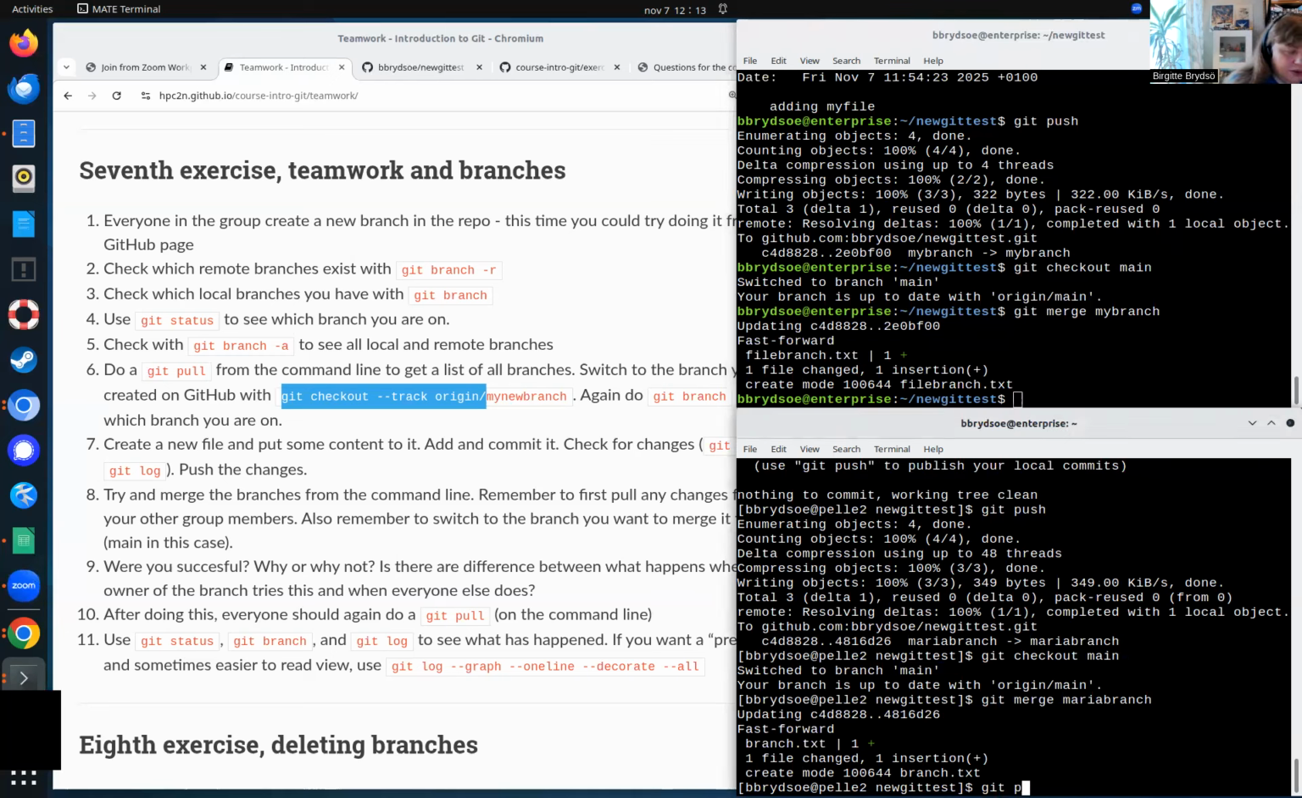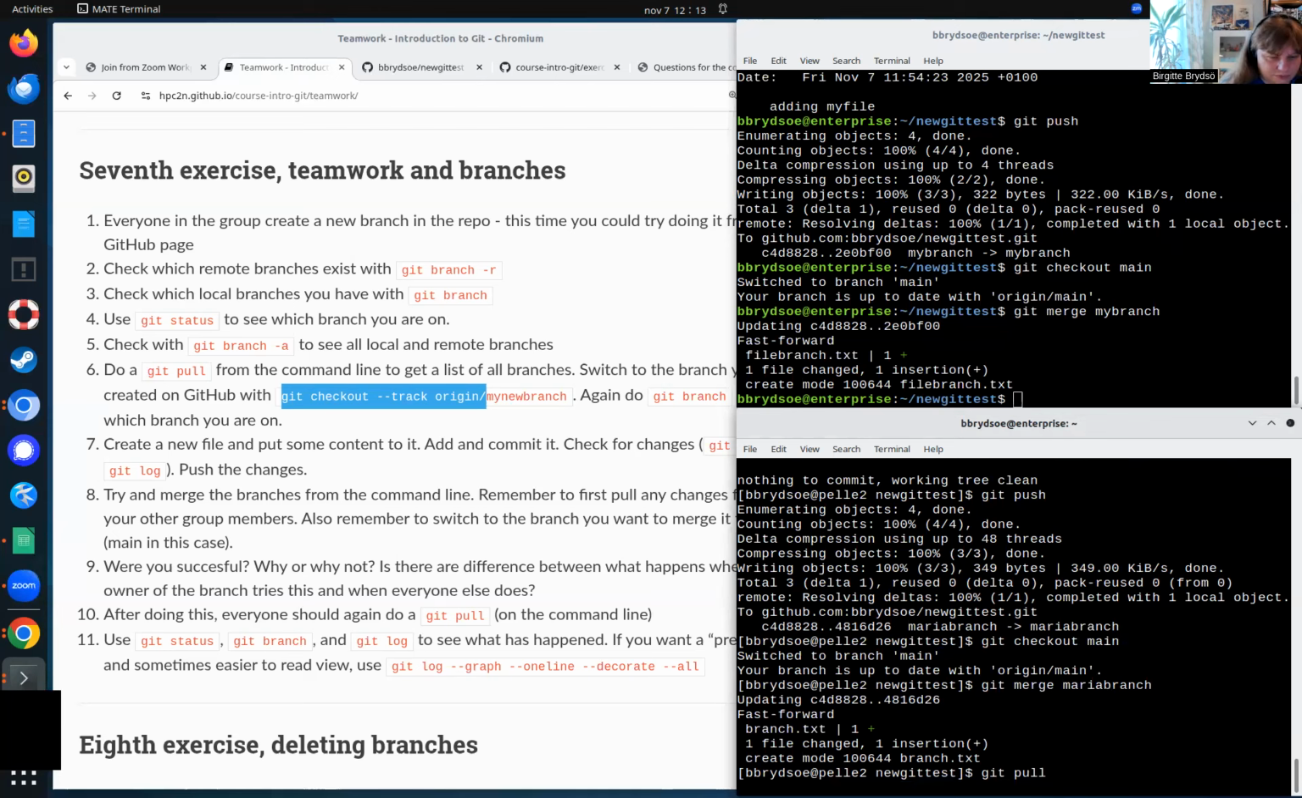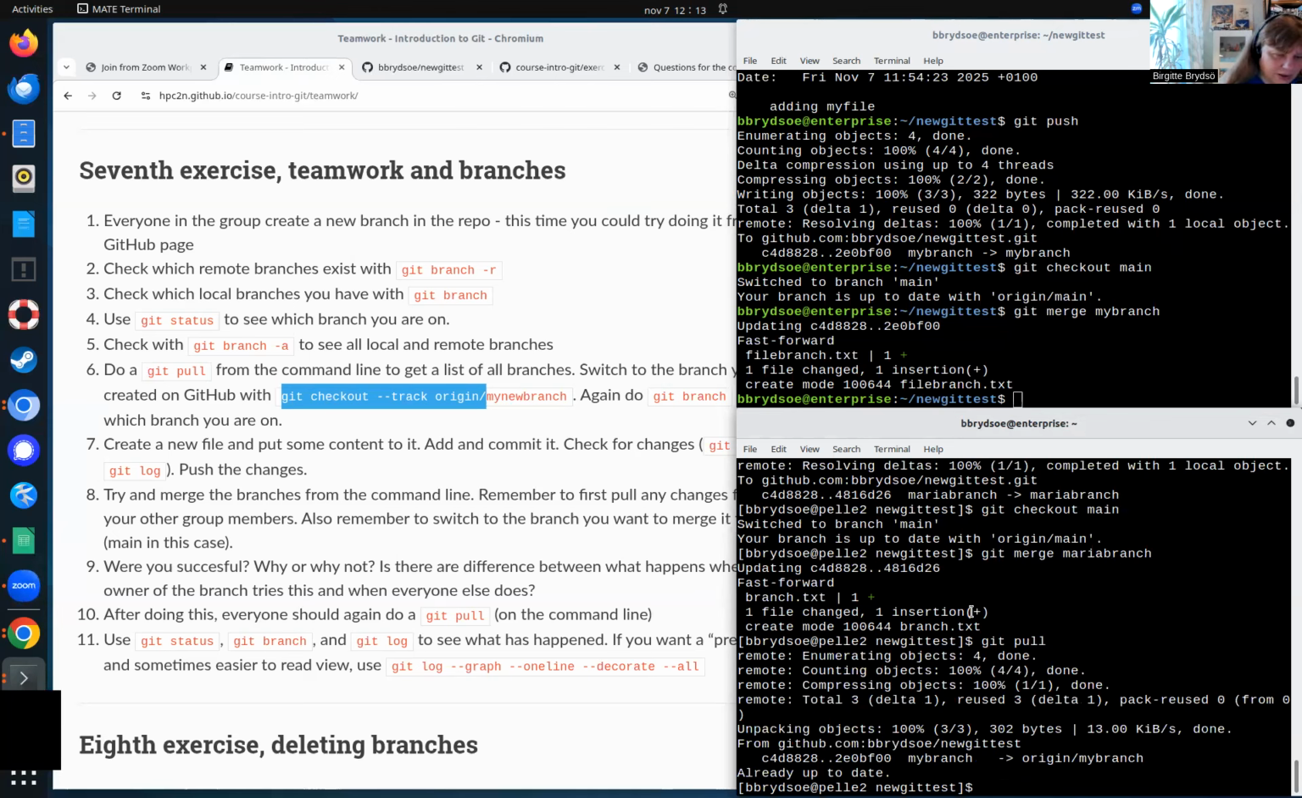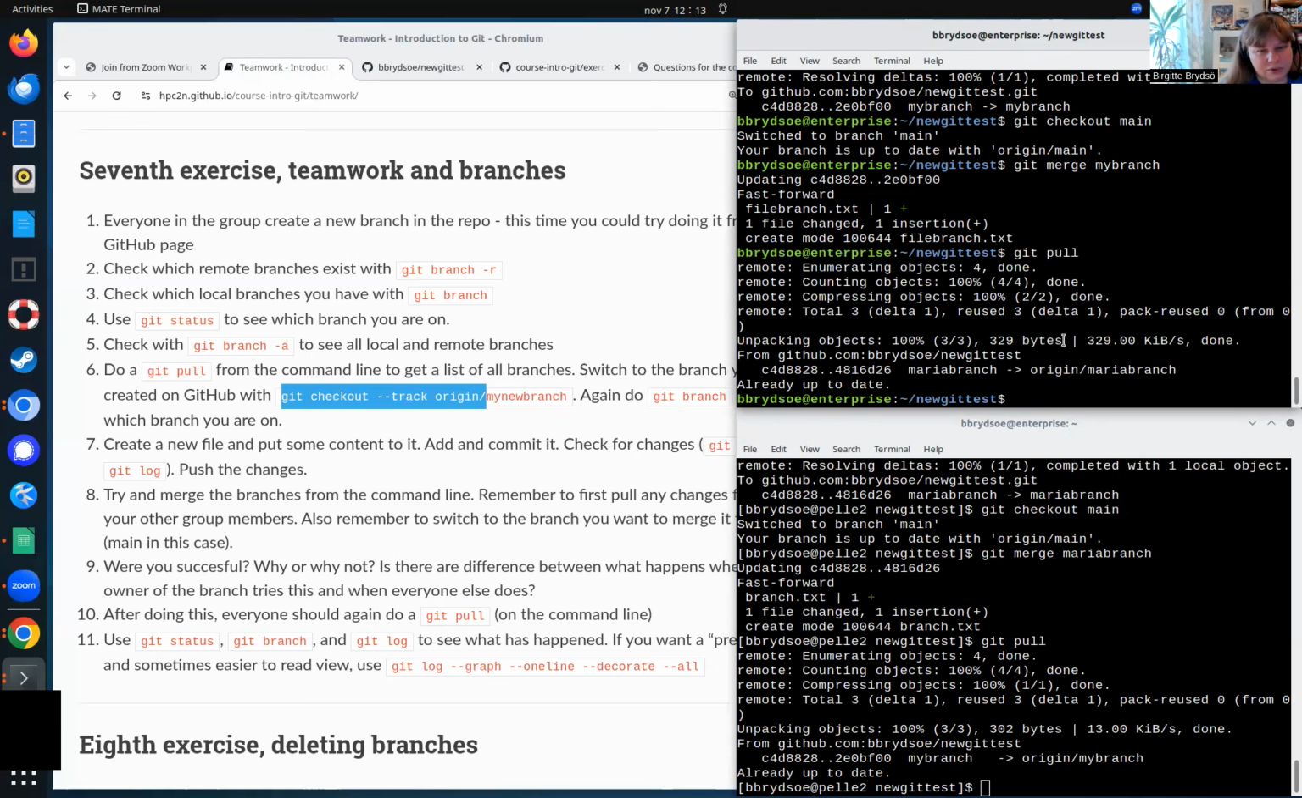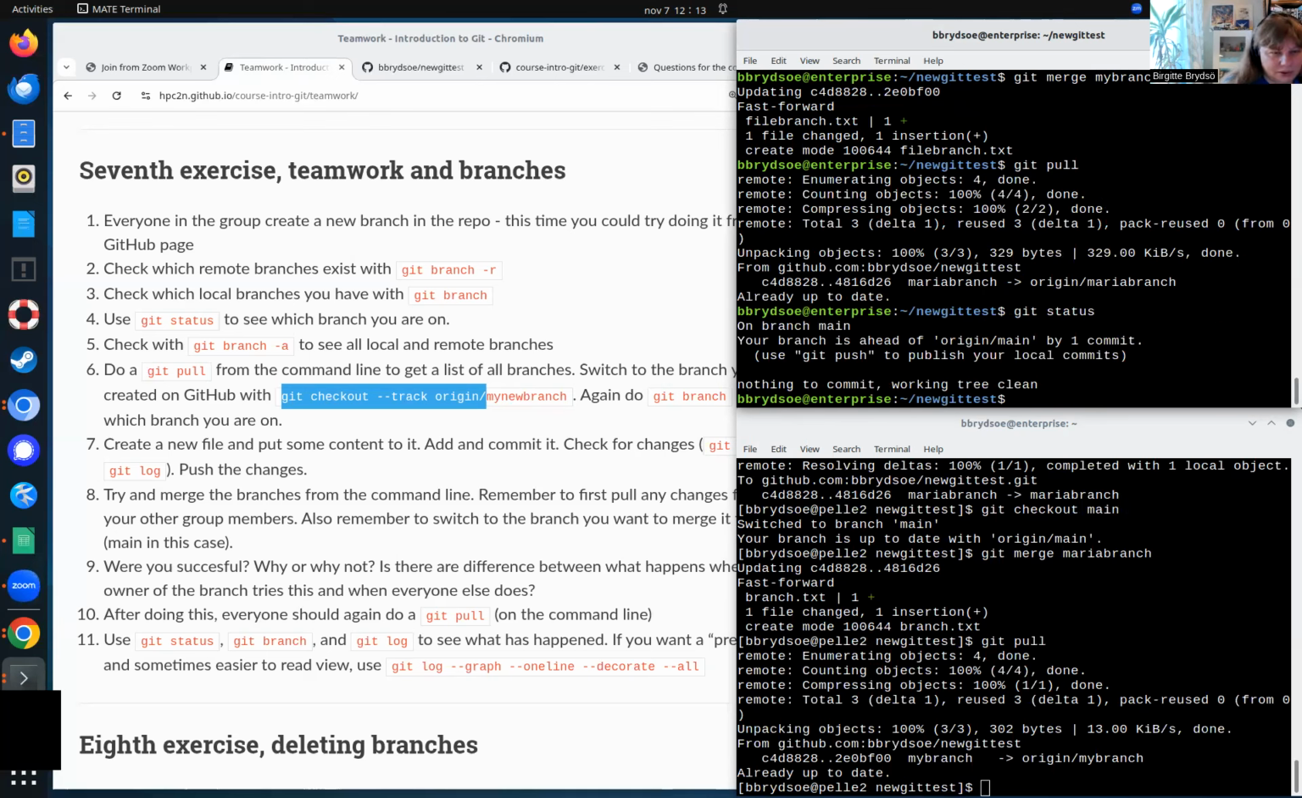So I will now try and do a git pull. And you can see here that it knows from GitHub, the remote repo, that you had a change to the other branch. You pulled that, otherwise everything is up to date. And I can do that here as well. And it will pull the stuff from the Maria branch. And you can do git status to see that all is well.